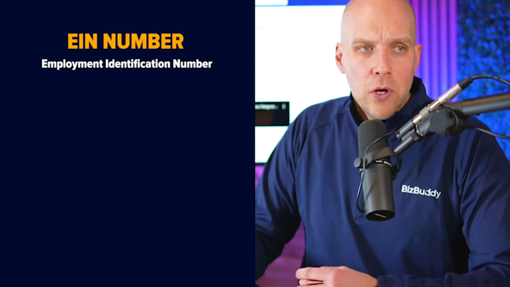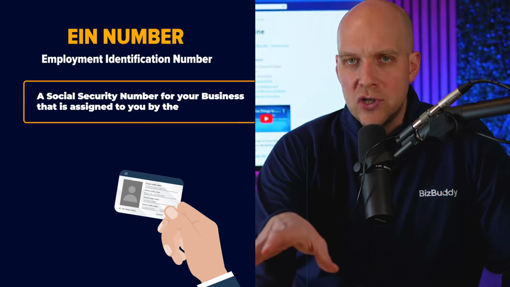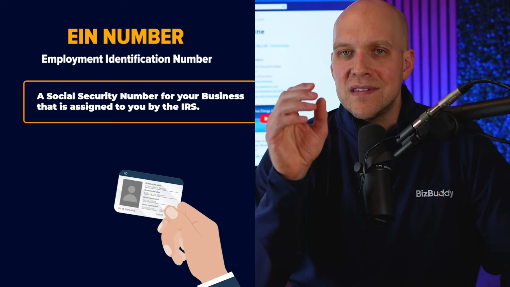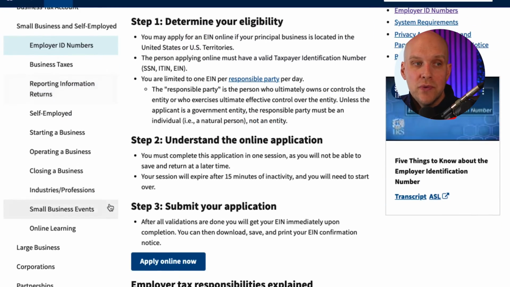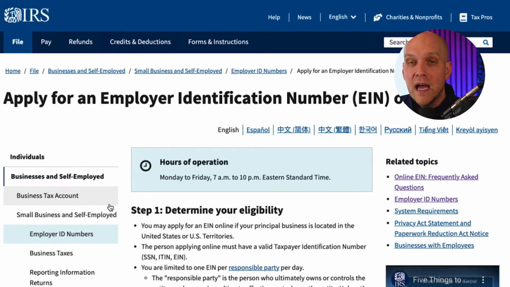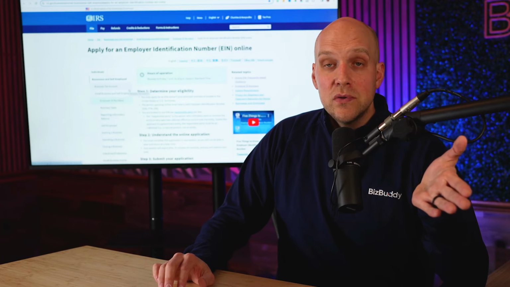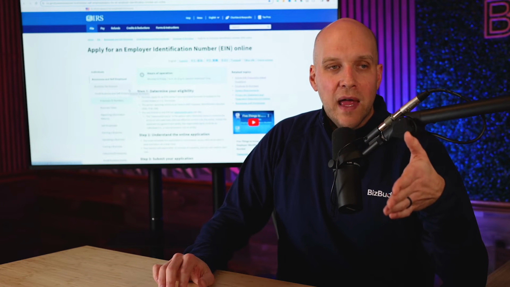Now, next after LLC formation is setting up an EIN. There's an IRS link here. An EIN is an employer identification number, and basically it's like a social security number for your business. This allows the IRS to identify your business, and it's completely free when you go through this setup here to apply and get your EIN. You can go through the online legal tools as well. They'll do that for you. The state website will not.